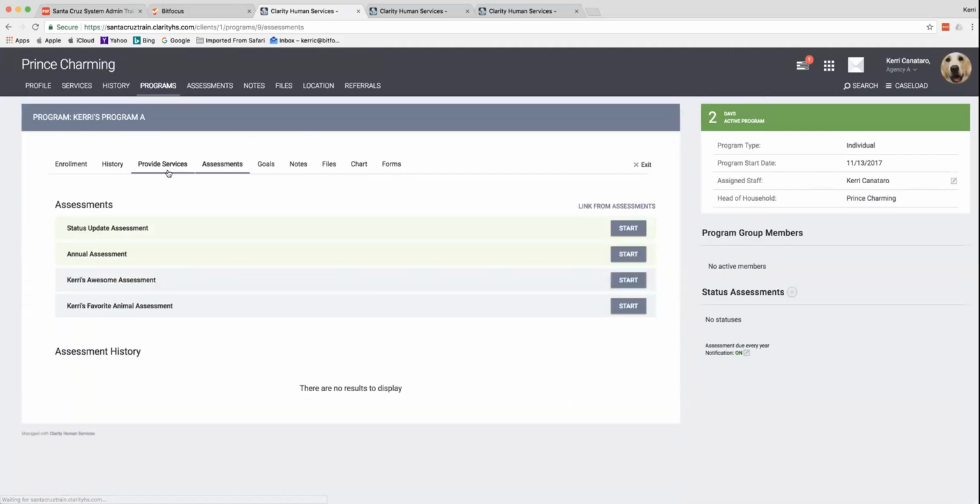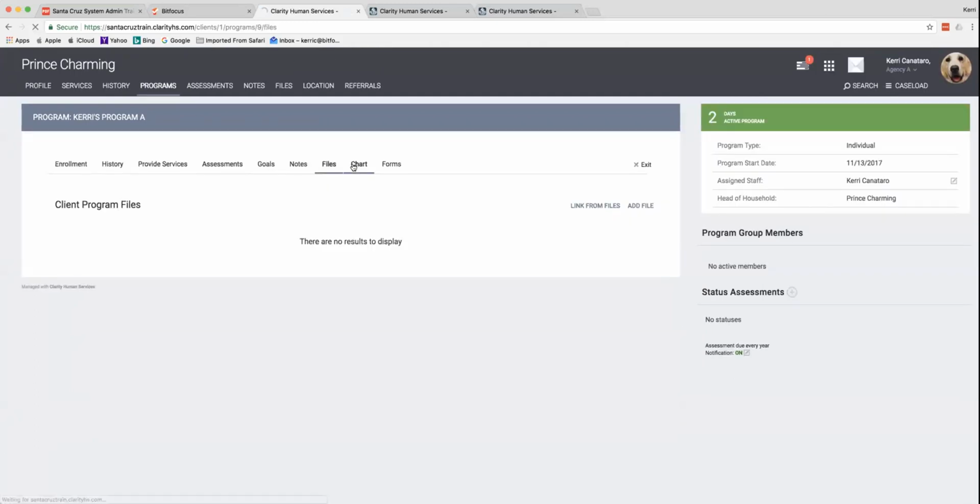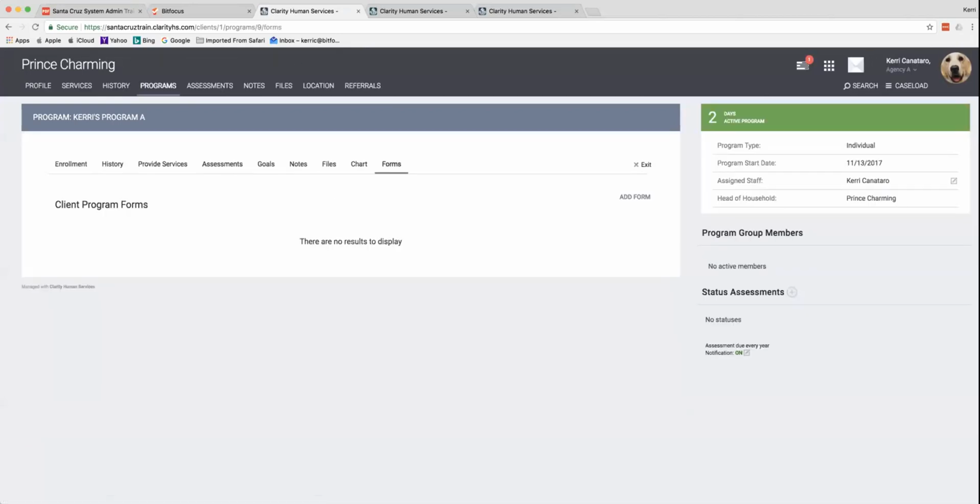You can also see how we configured the 2 assessments here. This is actually going back to the program configuration, but we did do the program assessment and the goals. Even though he did get a job, it's not connected to the program, so we would need to configure it for the program. This is where we turned on the notes, the files, the chart. We have put on earned income. Right here we have the earned income at 300, and if we added a status, it would go. So that's just the program configuration at play with everything.